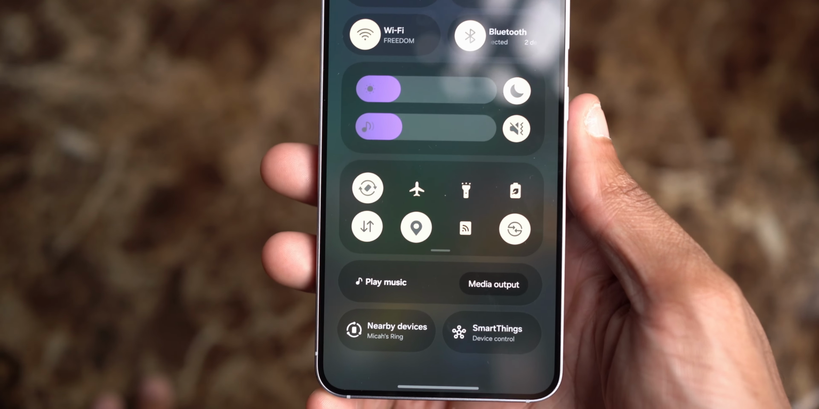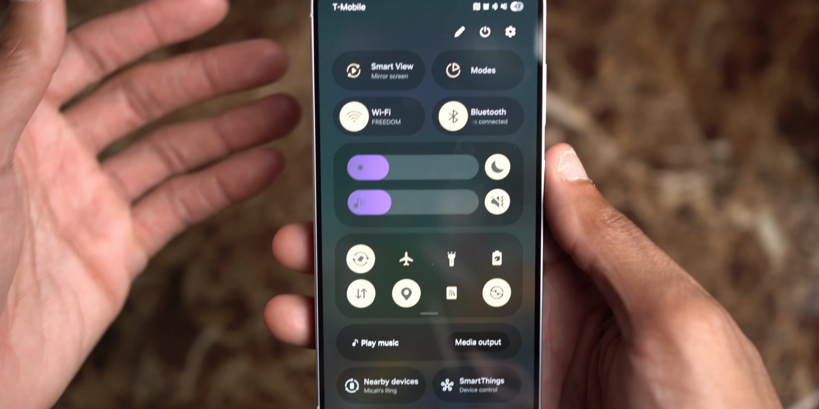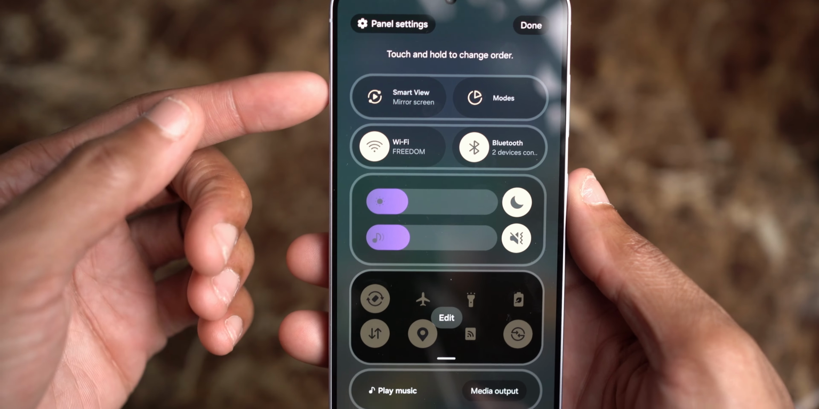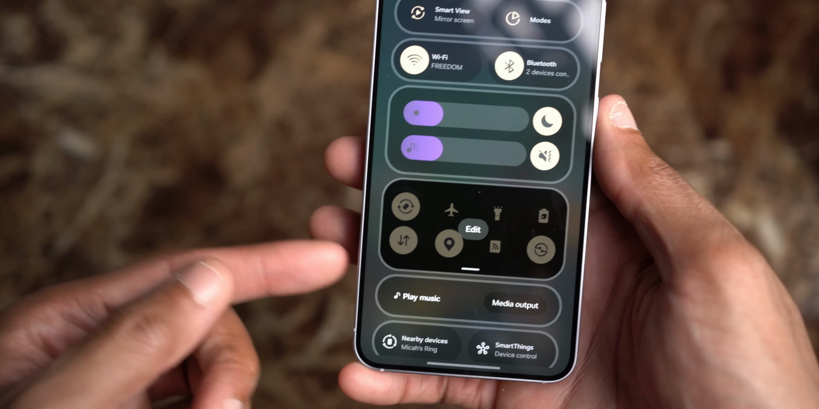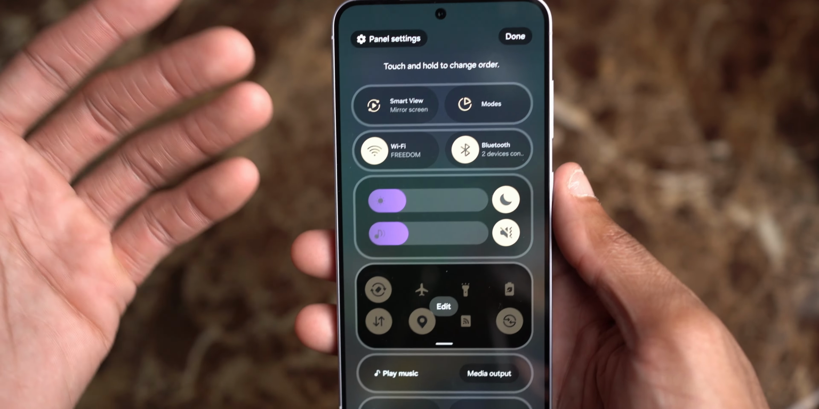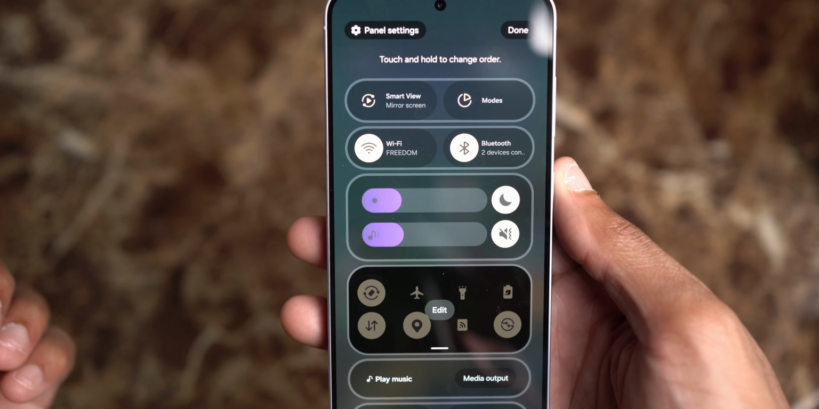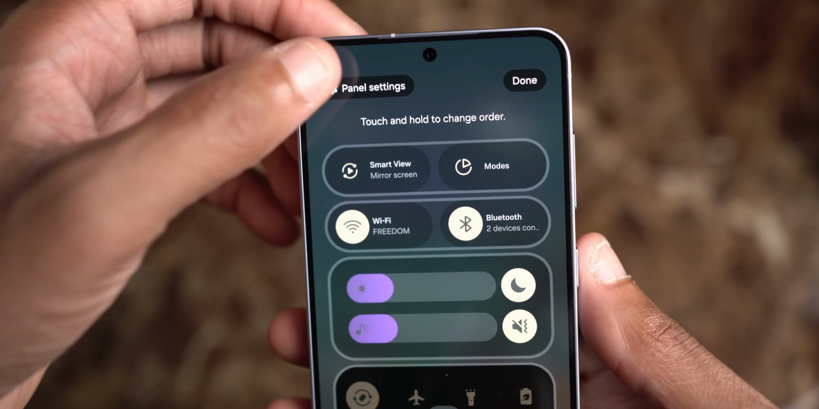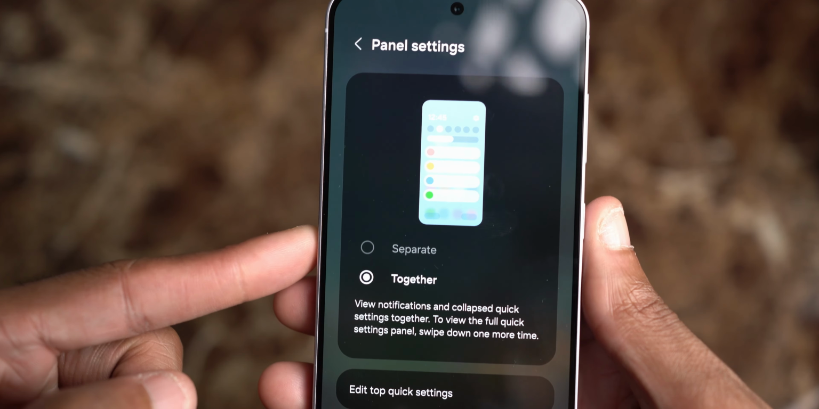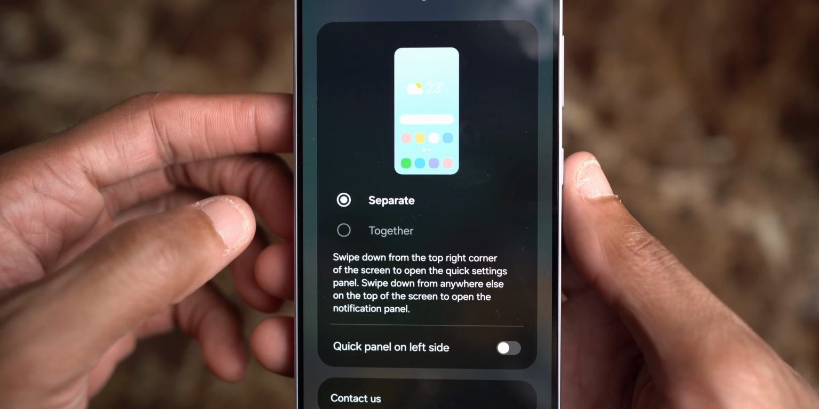This is where you gain access even more so to the rest of your notification panel, and you can actually adjust these. So if I press the edit button, this allows you to move any section that you want to for your accessibility. So maybe you want things higher or lower, you don't want them at all. You have that accessibility here, and then you can click on panel settings, and this is where I was talking about before. Together is the more classic look, separate is the new look.